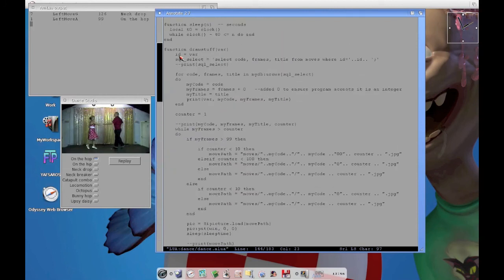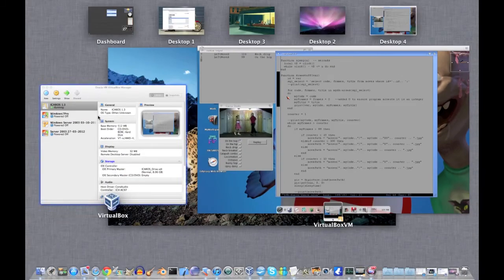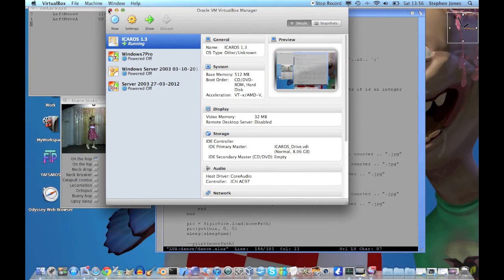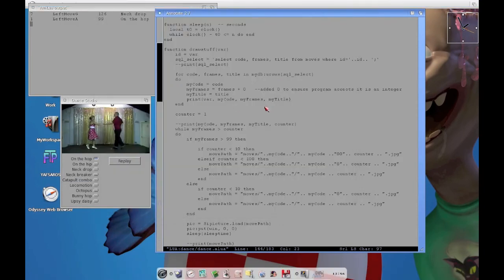It brings in a variable which is an ID, and if you remember on that code, in fact, let me just show you that. Oh, I've closed it, haven't I? Sorry. Okay, basically that's the ID for the record for the move. So I've put in the ID, and it comes back with the code, frames, title, etc. So what this does is it comes back with the code, which is this code up here.